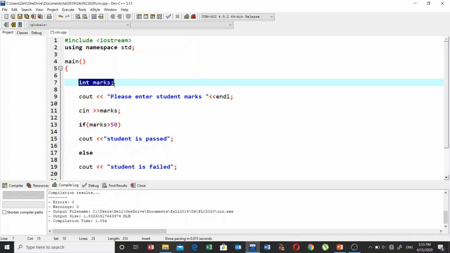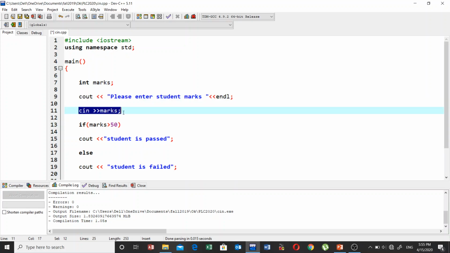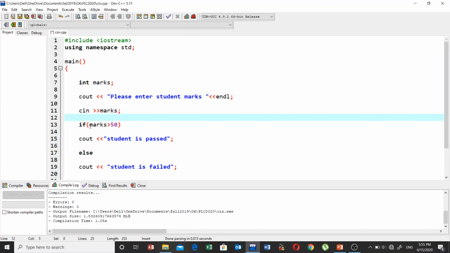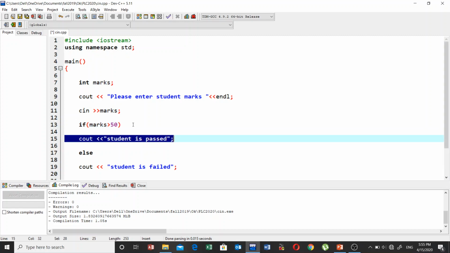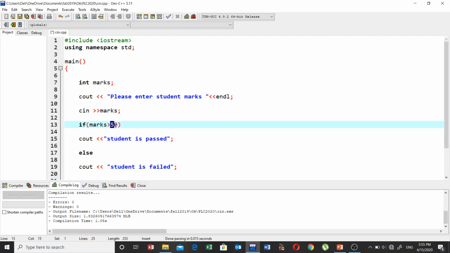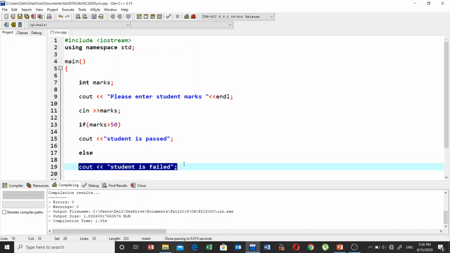So first of all, I have declared a marks variable, and then this message will be printed on the screen. The program is going to wait until the user inputs some value. Whatever value the user enters will be stored in marks, and the value stored in marks will be compared with 50. If the condition is true, this statement will be executed. If this condition is not true, then this statement will not be executed, but rather the control will directly jump to this else part and this statement will be executed. Let's try to run this and see the result on the screen.